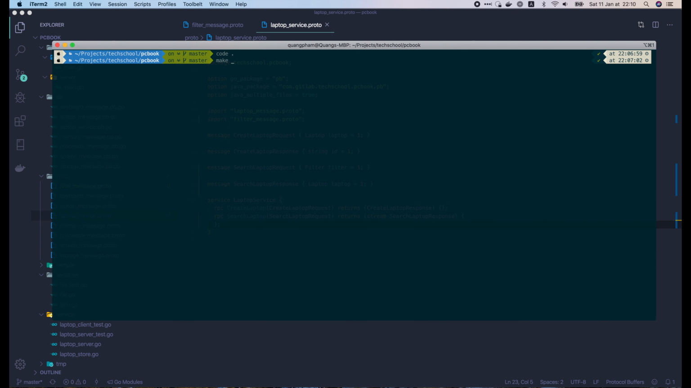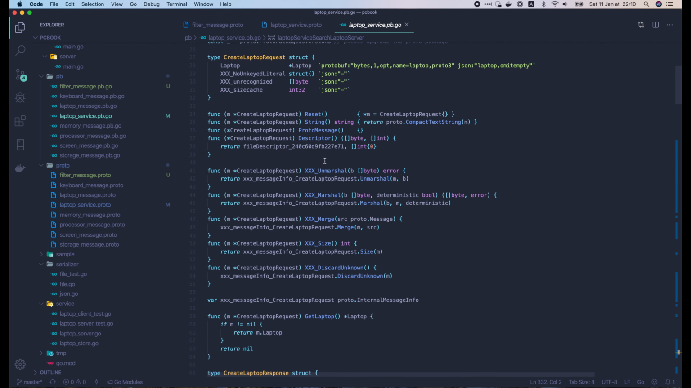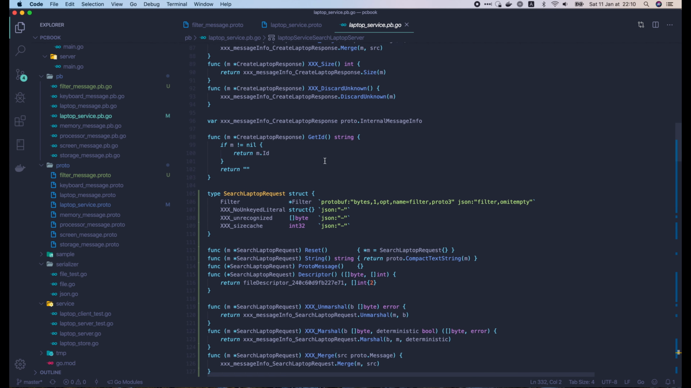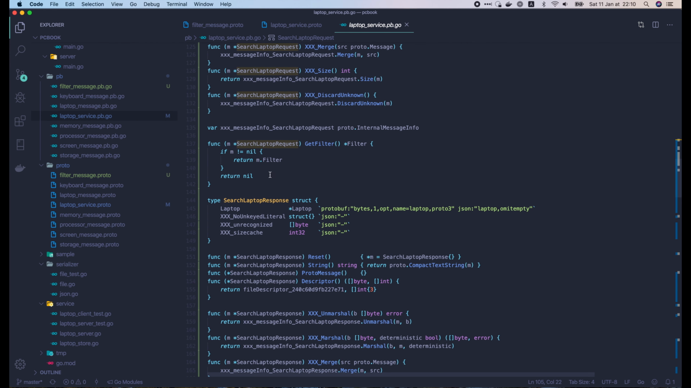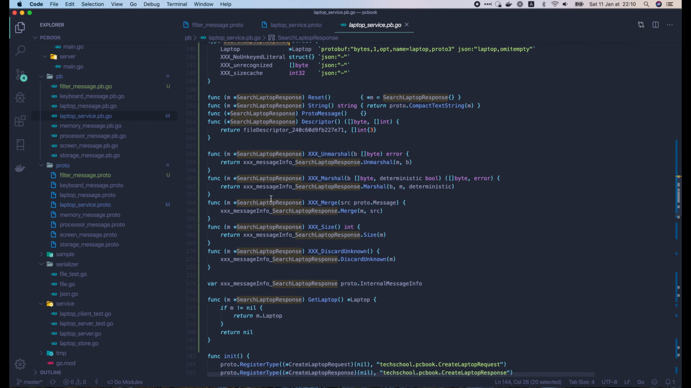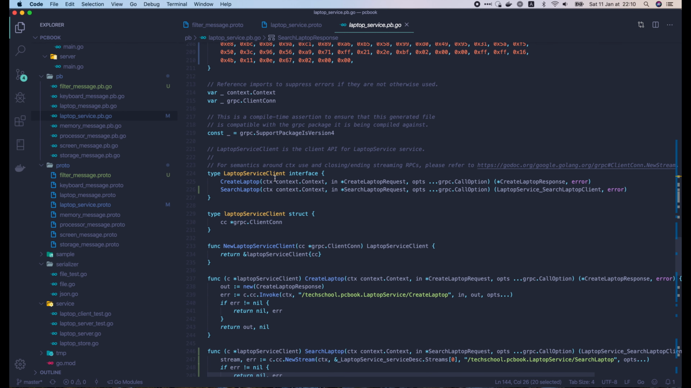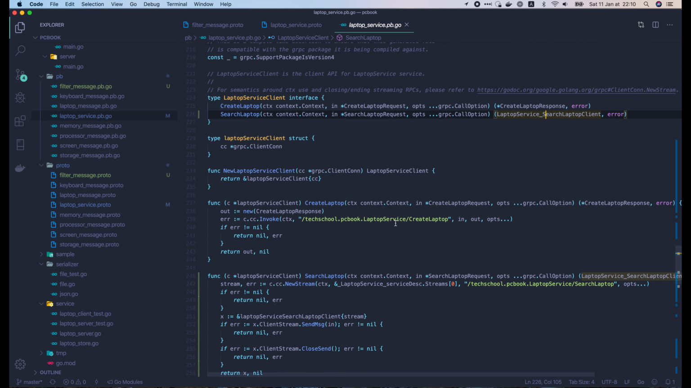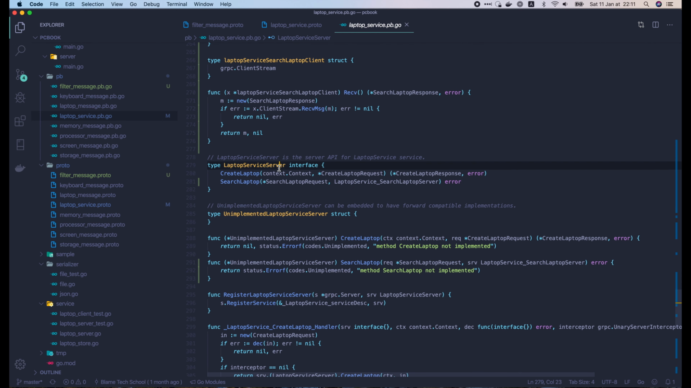Okay, let's generate the code. In the laptop_service.pb.go file, some new code has been added. We have the SearchLaptopRequest struct, the SearchLaptopResponse struct, then the LaptopServiceClient interface with a new SearchLaptop function. Similarly, we also have a new SearchLaptop function inside the LaptopServiceServer interface.